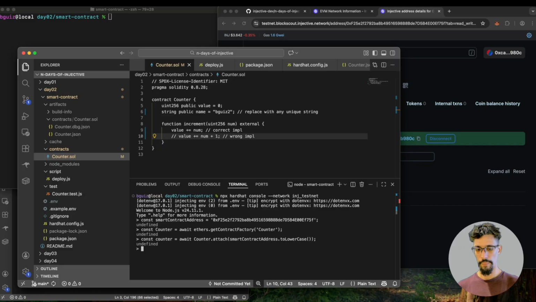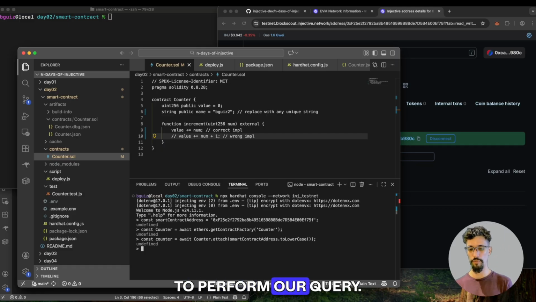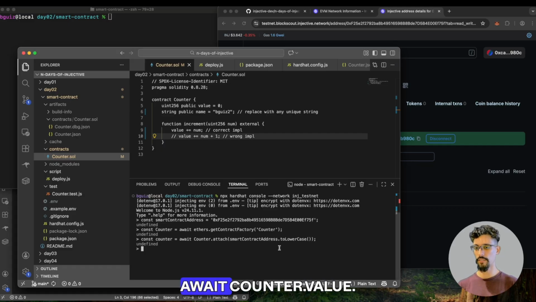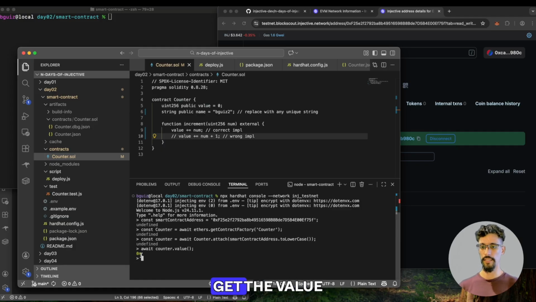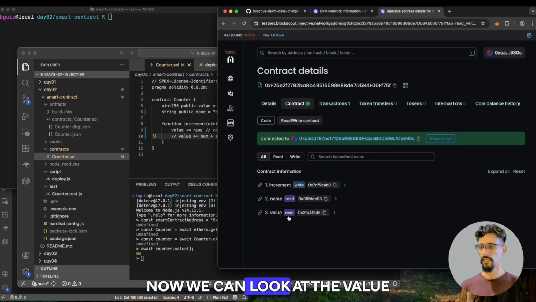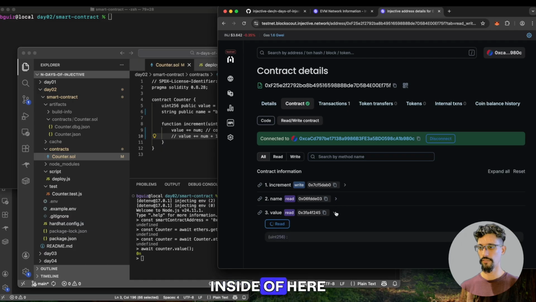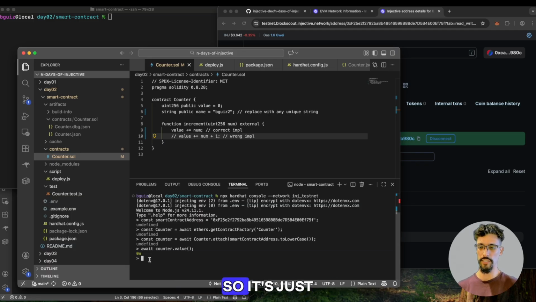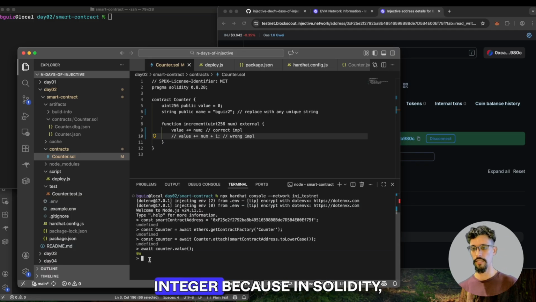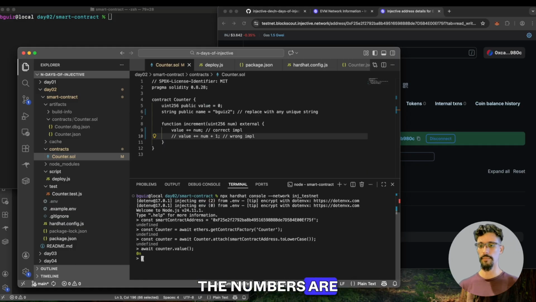All right. Now we're ready to perform our query. So we're going to do await counter.value. And that sends a JSON RPC request talking to the smart contract, and you get the value back of 0. Now we can look at the value inside of here and press the read button, and we get a value of 0. So it matches. Note that the n is just a suffix to denote big integer. So it's just saying it's not a regular integer, it's a big integer because in Solidity, the numbers are really big for uint256. Okay, so that's your query done.